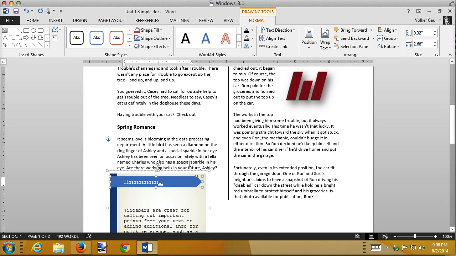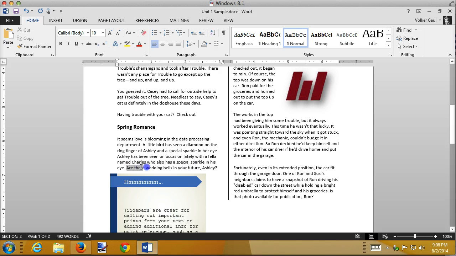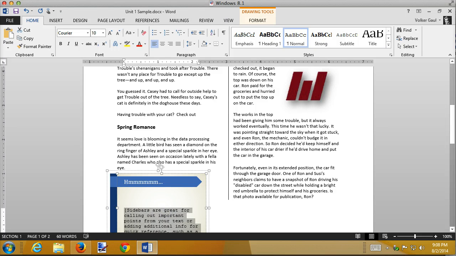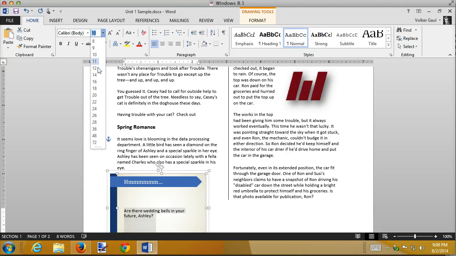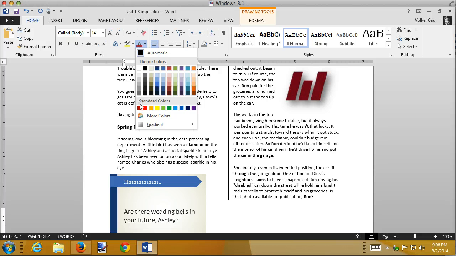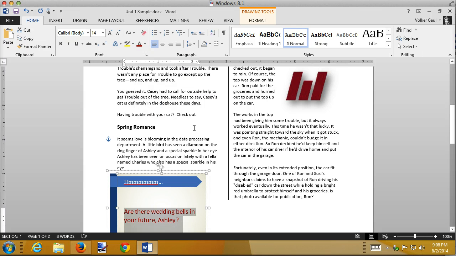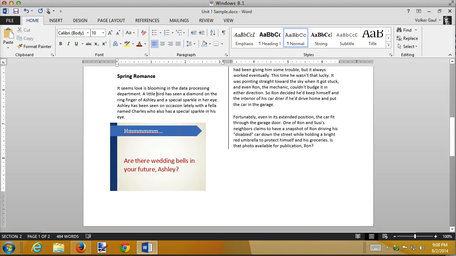Okay, and then I notice there's a statement in here that says, "Are there wedding bells in your future, Ashley?" And instead of having it hidden in a paragraph, I'm going to cut that and paste it into this placeholder. That text is a little small for what I want, so I think I'll highlight it, change its font to 14, and then maybe change its font color, but you get the idea. We can do just about anything we want here. So now I have a text box that's kind of styled sitting down here.